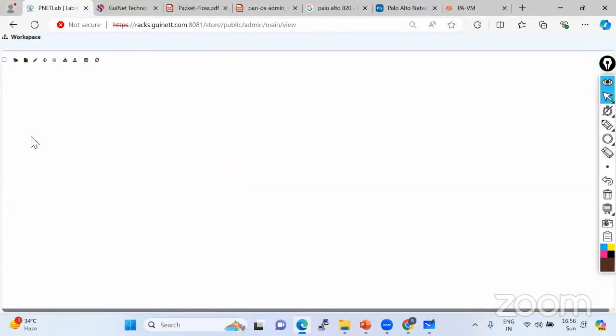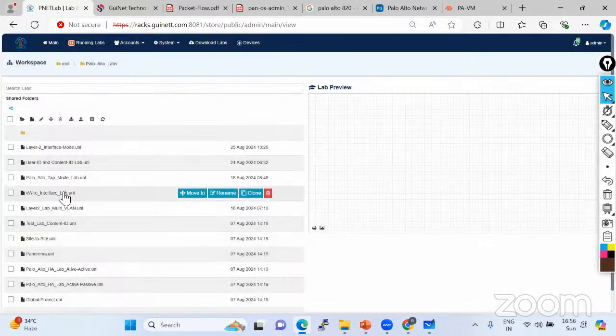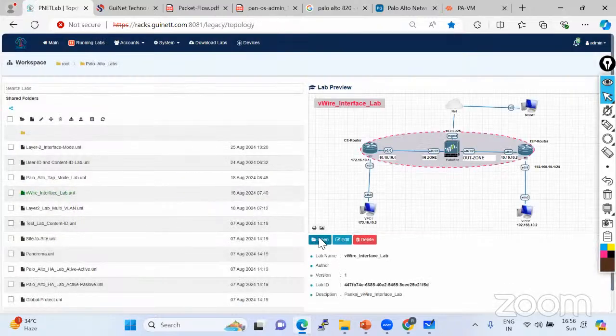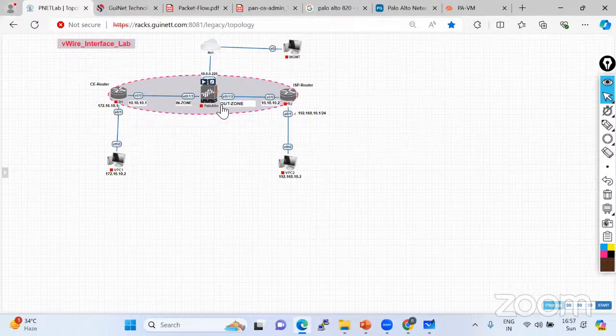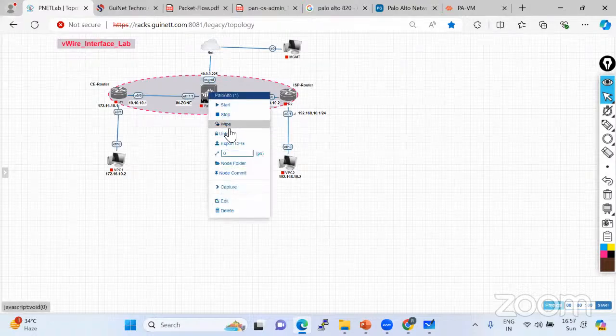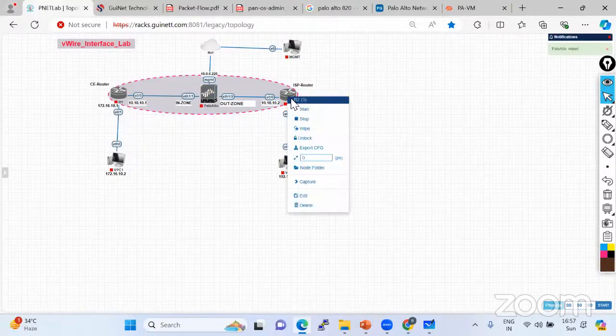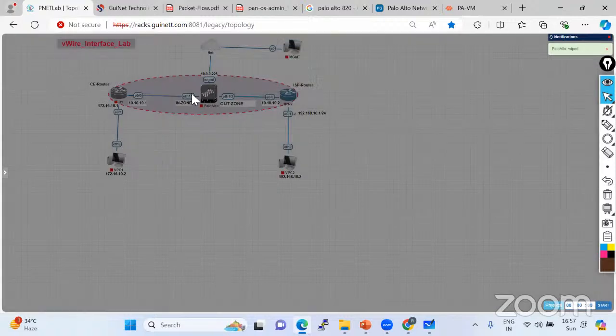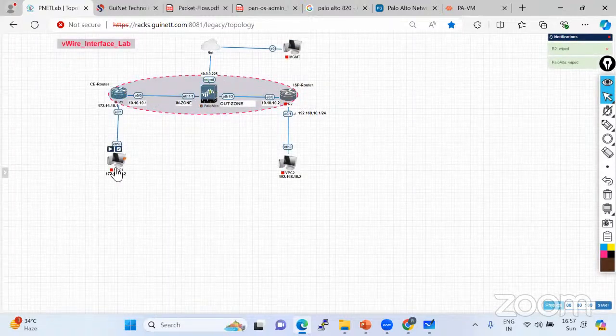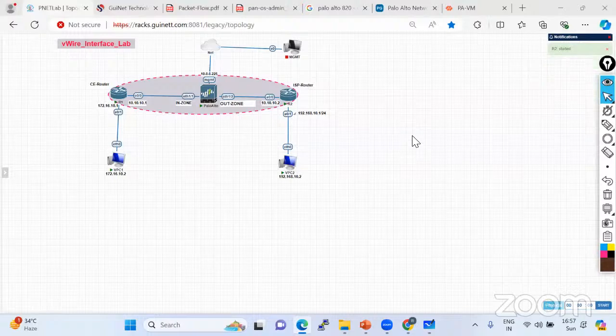We have to understand another mode of deployment. Let me start vWire. Okay, so what is the vWire deployment method? Let me wipe this node and wipe this node as well. I'll start this one, this one, this one, and this one. So let me just go with this recording only. So what is a vWire deployment?